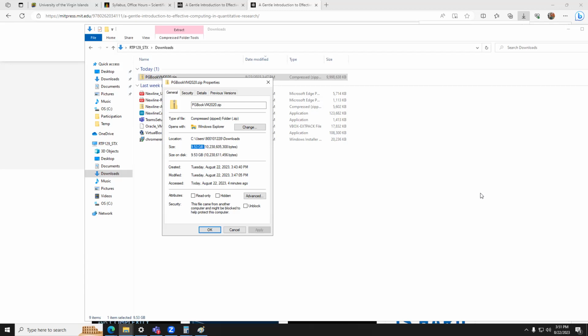9 times out of 10, when students are setting up their virtual machine, they don't see 9.53. In fact, I will tell you what you should see on your screen should track with this exactly if you're on a Windows machine. A little different if you're on a Mac. 10,238,605,308 bytes. That's the reading you should get if your download was successful using a Windows machine and you validate the properties of the file. Any questions?